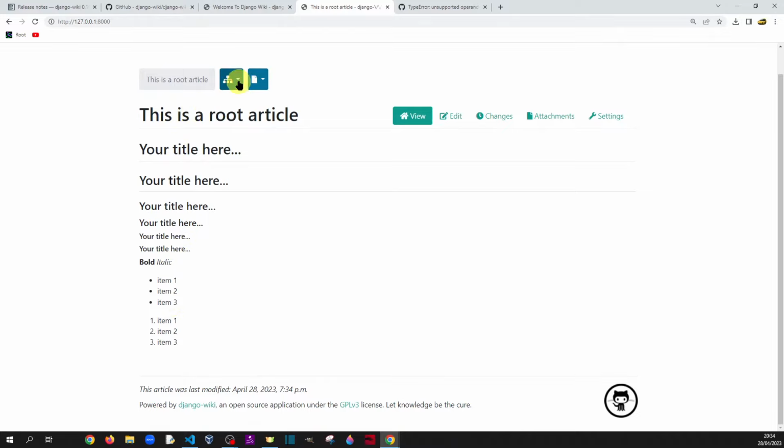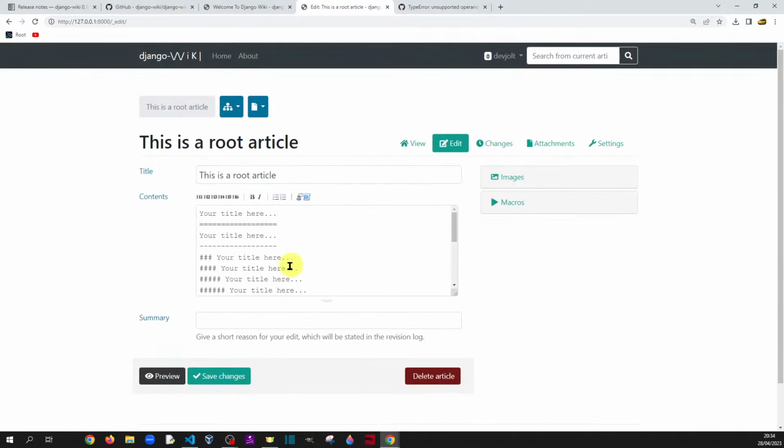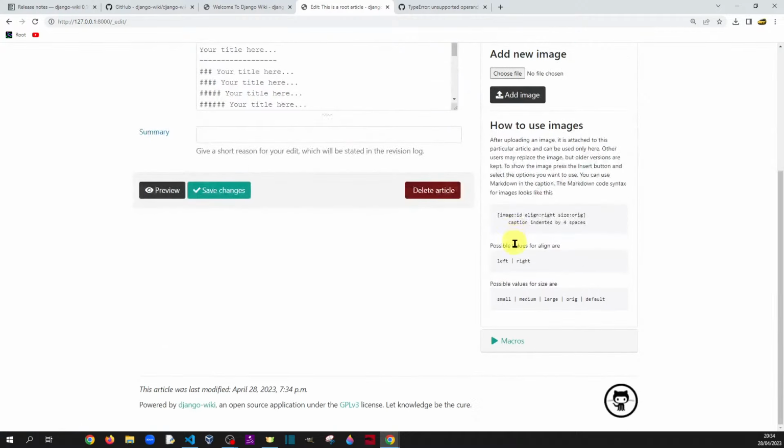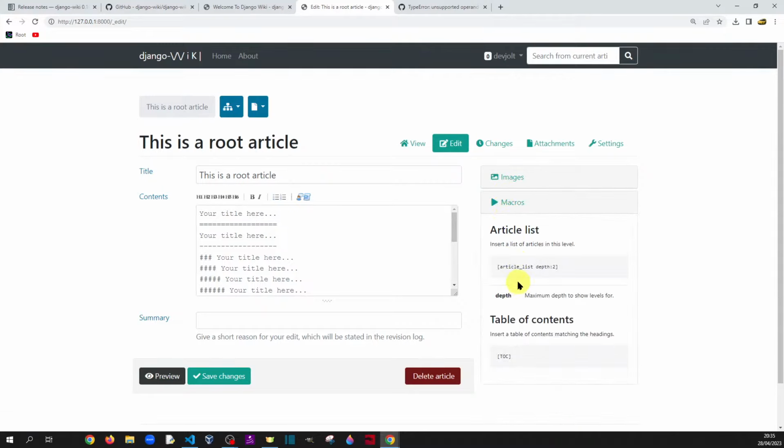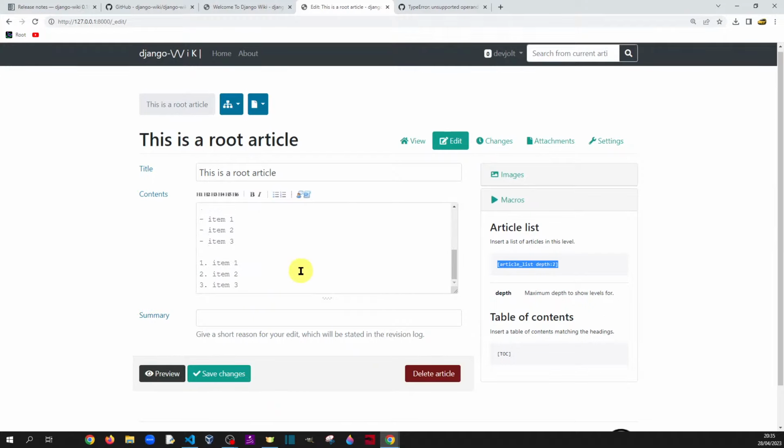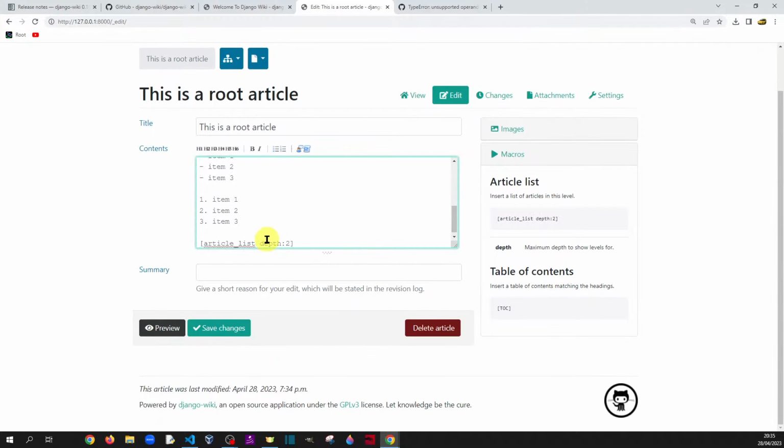Now, is it feasible to edit? Let's see what we've got. All right, I don't believe these boxes were here just now, so that's interesting. Images, so you can upload images. Nice, okay. I'm not going to try that now. Macros. Oh, look at this. Table of contents. Okay. So we can have an article list of depth 2. So let's see how that looks. And we can also have a table of contents as well. So let's put both of those in and let's see what we get.